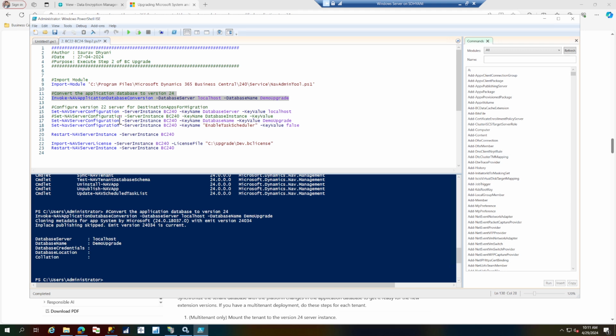So let's see what we are doing here. We are setting up the database server, the database name. If you have an instance, then enable this and specify your instance name here. You can't do / and this, okay? Then the database name, and then you disable the task scheduler. You restart the service so that these parameters are set. Then you import the license and you again restart the service.